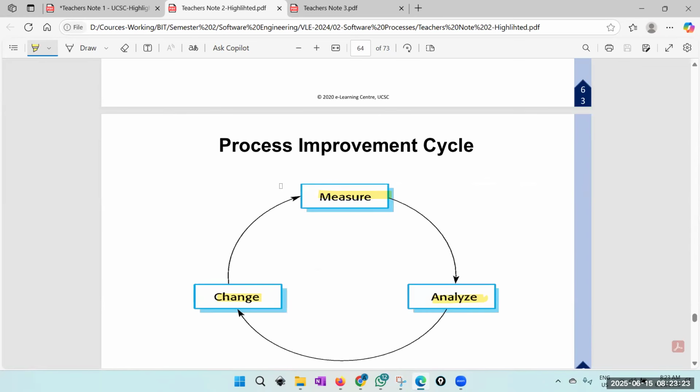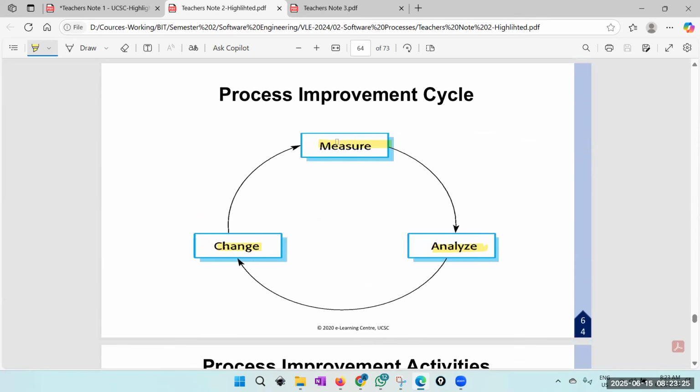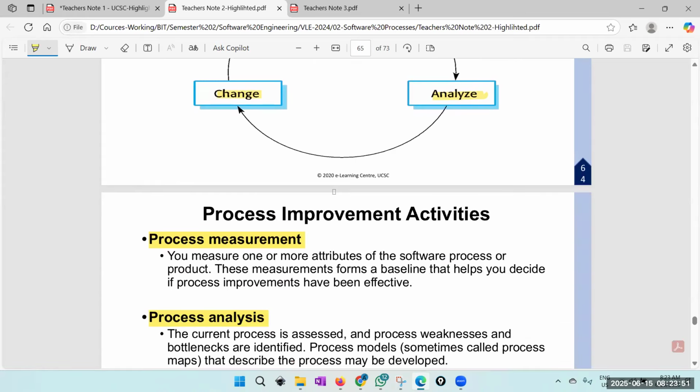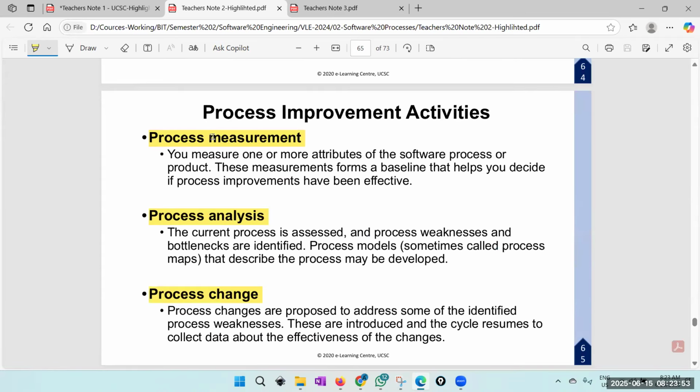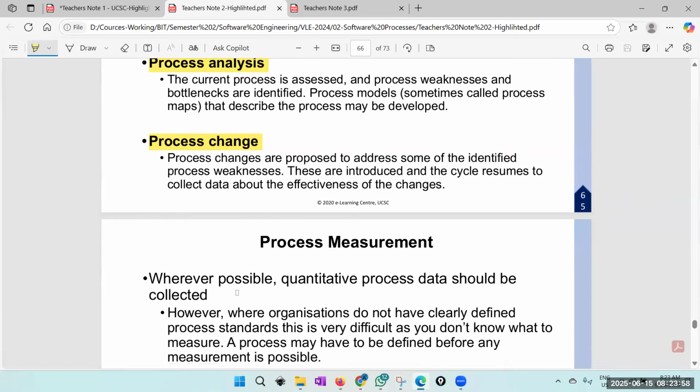Whether it's the old approach or the new approach, this is the overall process: measure the process performance, analyze your measurements, and change or improve. Then again, measure. In agile development, we do this at the end of each iteration, maybe at the end of each 3 months. But in other approaches, we do it maybe after every 6 months or something like that. So process measurement, analyze those measurements, and do improvements or changes.